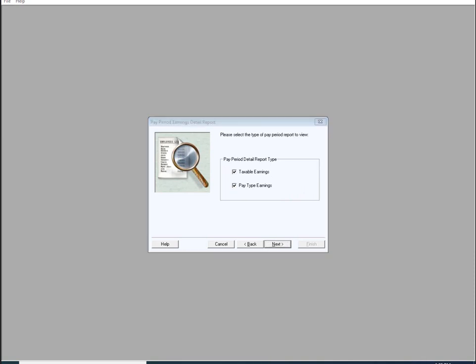And then it pops up and asks us which report type we want to see. It's either our taxable earnings report or our pay type earnings report. And they're both useful in their own way, okay?